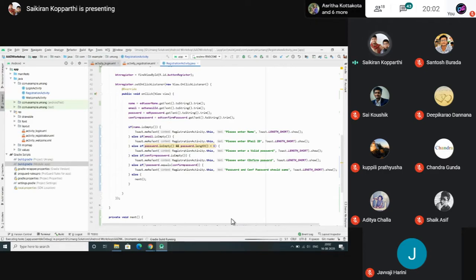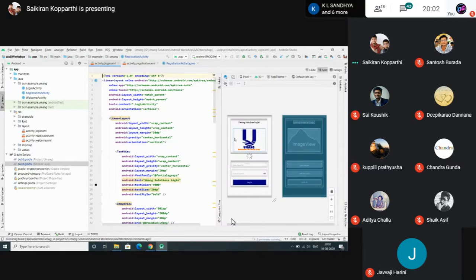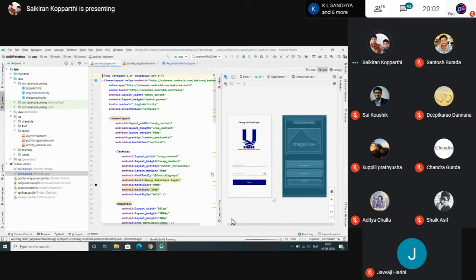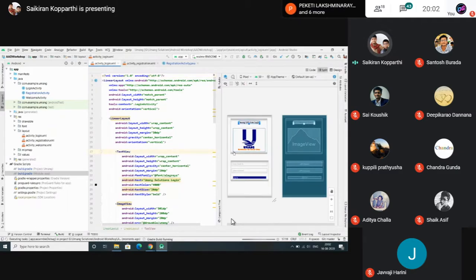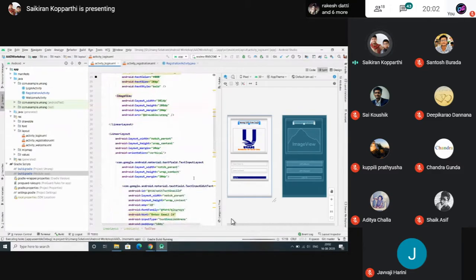Sorry, I want to tell you one thing. In the login activity, I just added a text view, right? Create user account. When we open the app, it will show us this login page, but we need to pass the intent to the registration activity. First you need to register, then only you can log in, right? So you need to get this login activity.